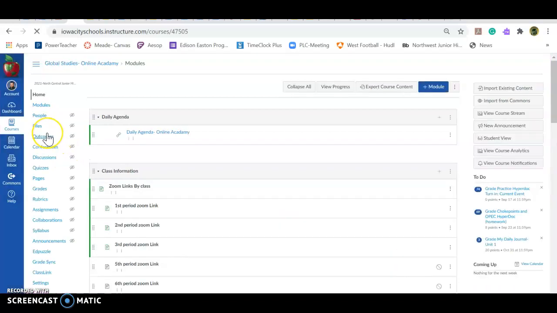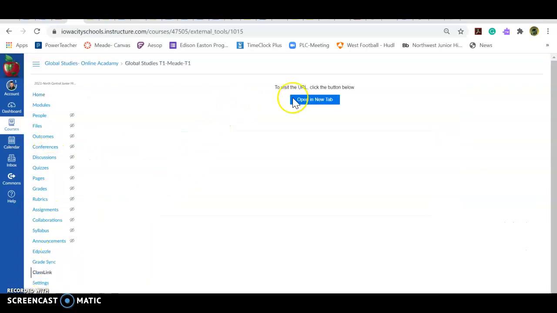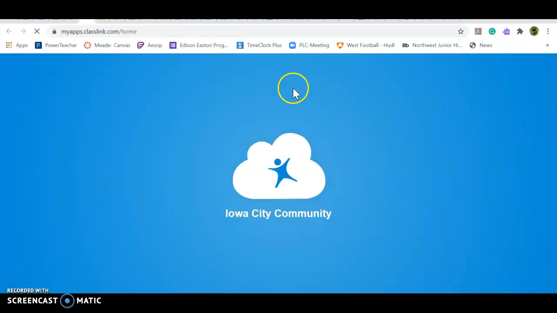Now I'm going to leave student view here so that I can make sure I can access everything that you can see. So I'm going to click on my class link. What it's going to ask me to do is open this into a new tab. Make sure you don't have a pop-up blocker open because that will actually shut down this tab and not let it open. So I'm going to open in a new tab.